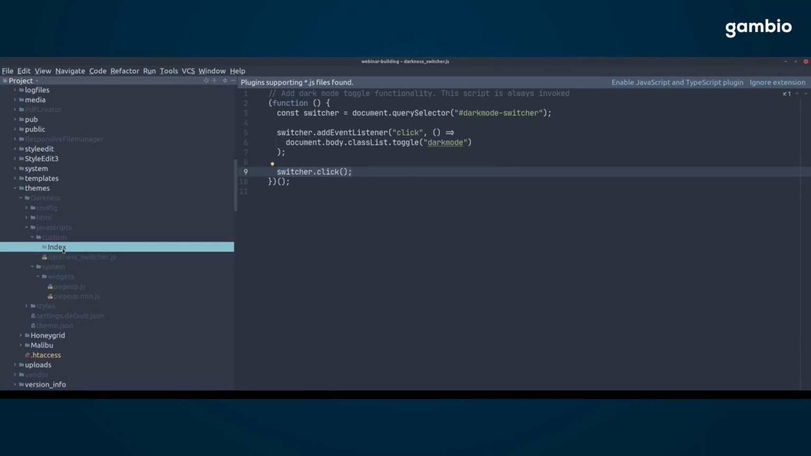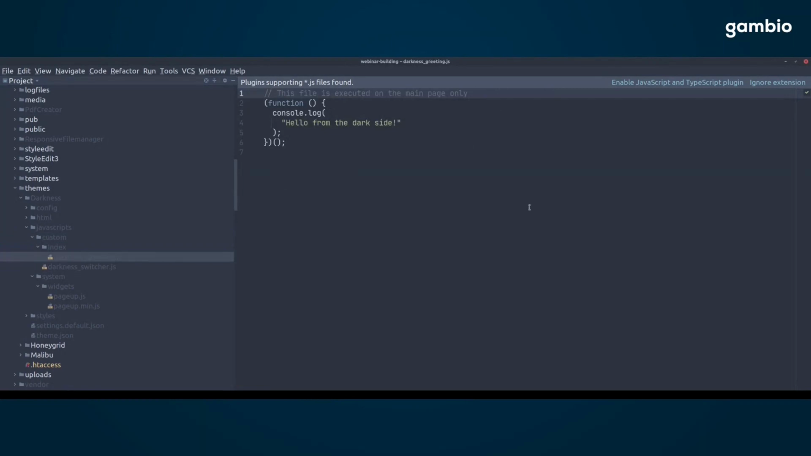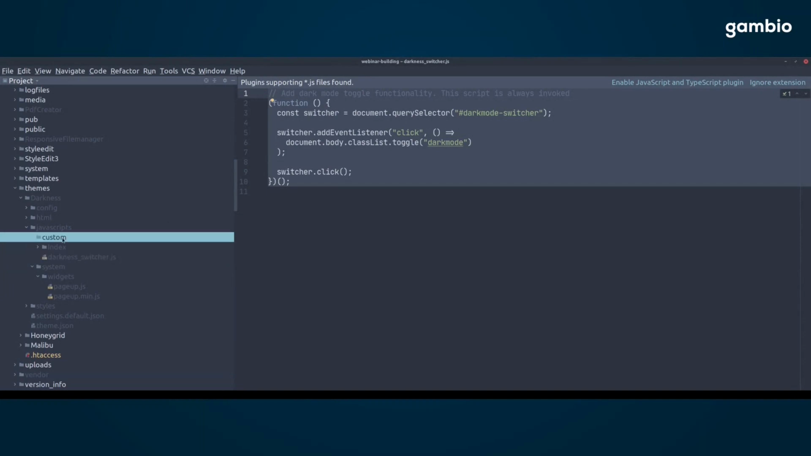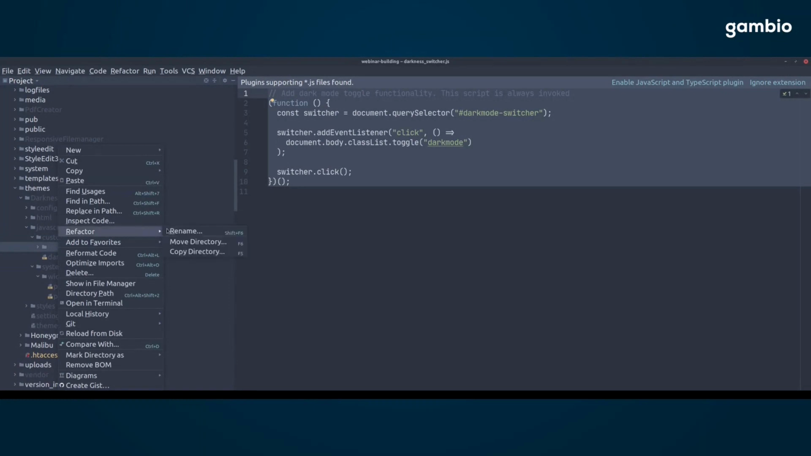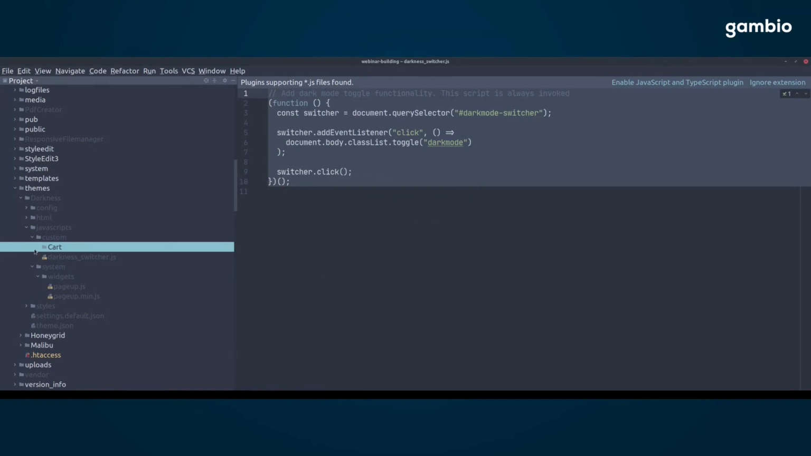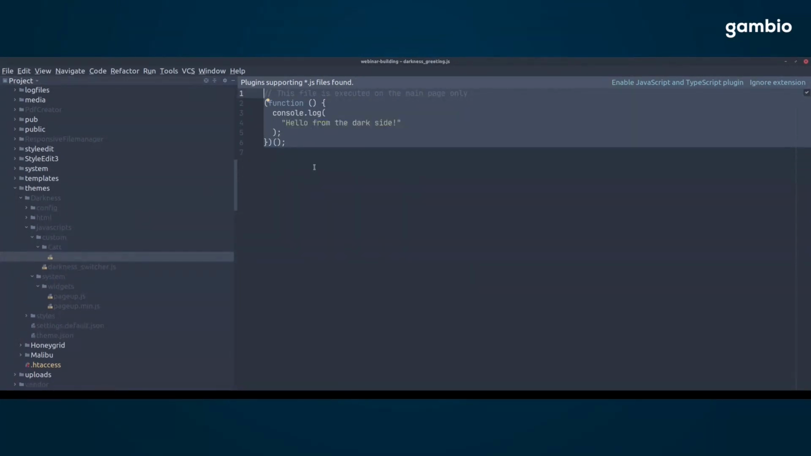And then we create an index folder and we create a new file within that directory called darkness_greeting. That's a simple console log statement. This is only executed on the index page, which is the start page. The darkness switcher is called every time because it's a global script. We can rename index to cart, and then this script will be called only on the cart page. Let's rename it back to index.